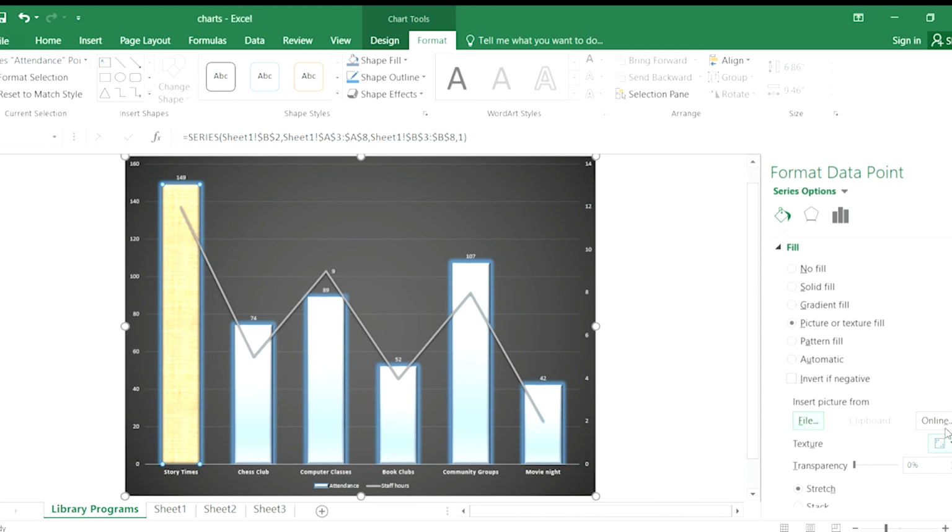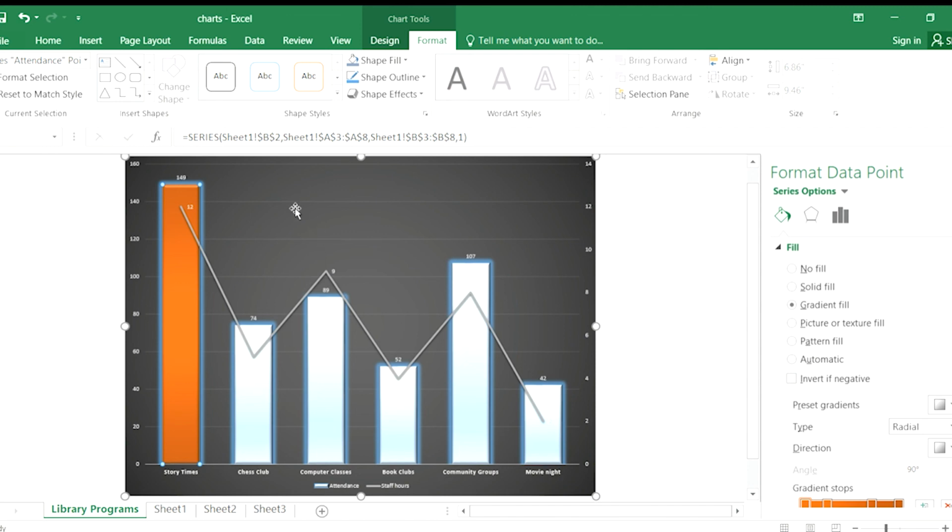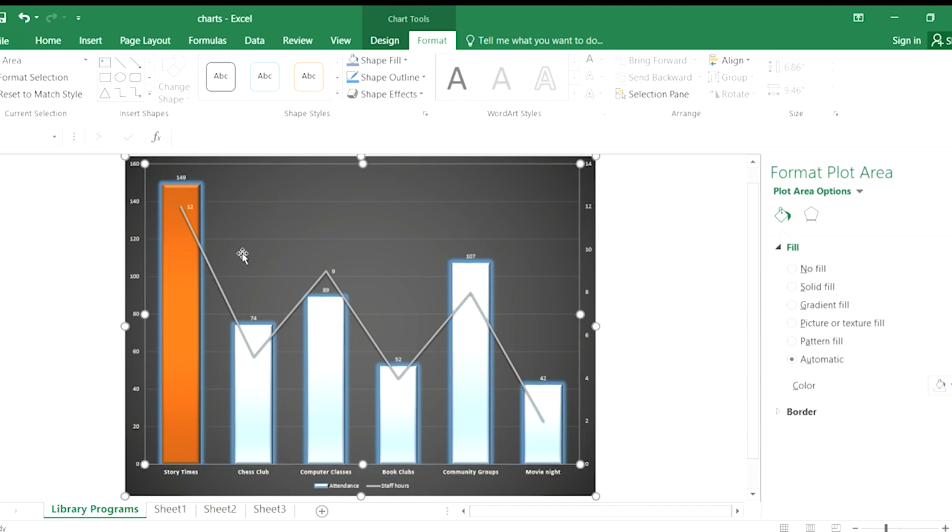I don't have a picture handy, so I'll go to online and grab a texture there. And so you see you can change individual bars, or you can make that individual bar a gradient and change it in that way. So you can do things, and if I want to stop selecting the individual, I click outside of it, then I click back on it.